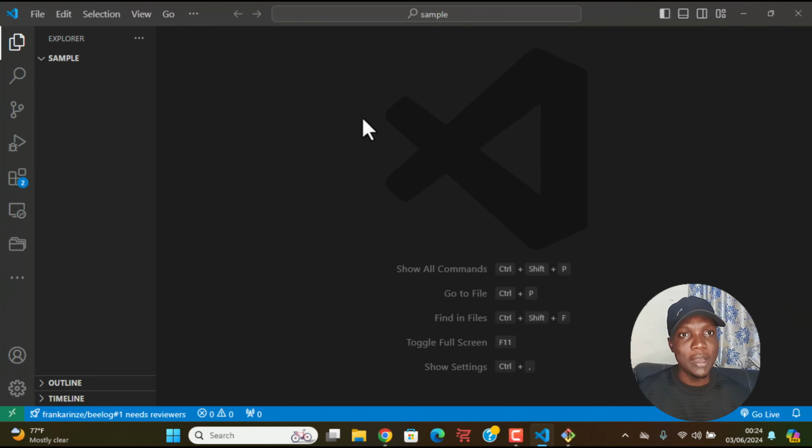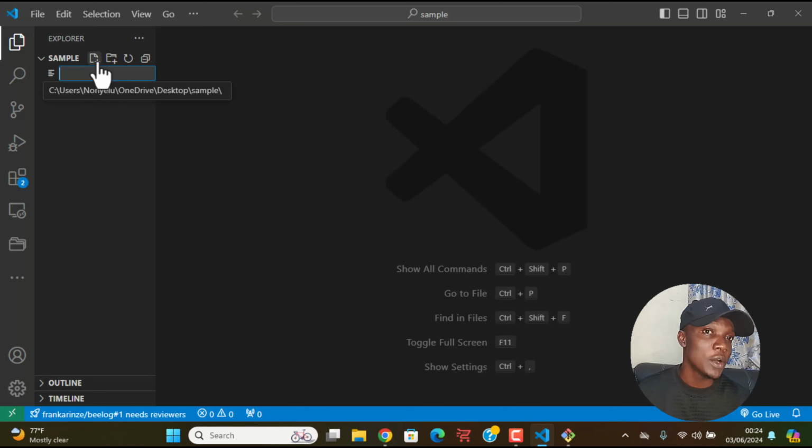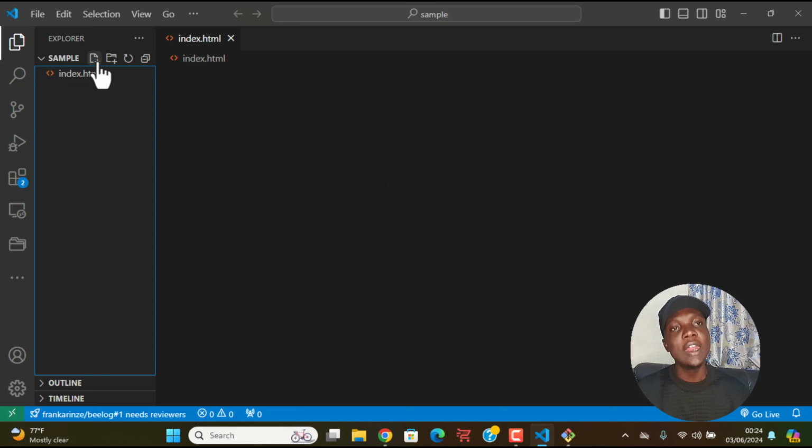So it doesn't really matter how you open Visual Studio Code. What really matters is the quality of the code that you write. So let's start. We're going to begin with the index page of our website, which in turn is the home page of our website. So we can say index.html.